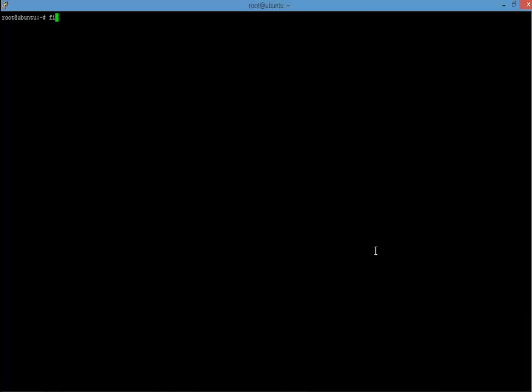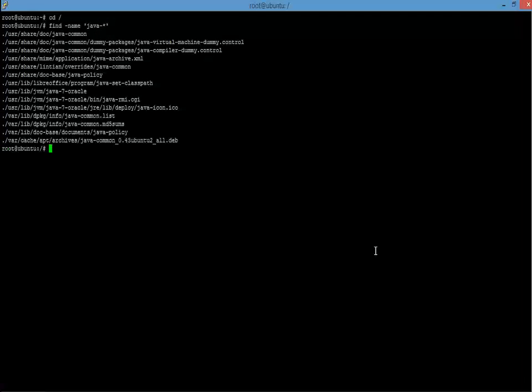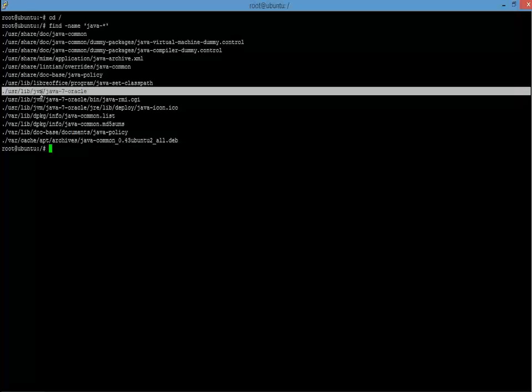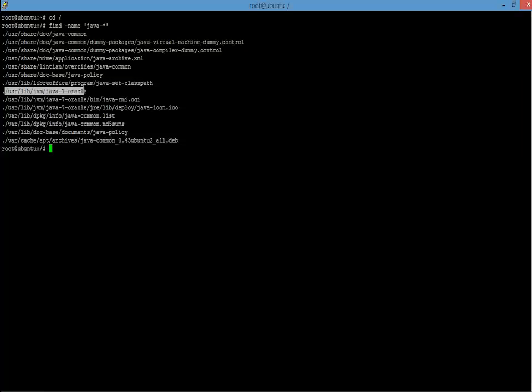So let us use the find command to do that. Note that you need to be in the root directory to do this. Alright, it does give you a list of results. Typically in this folder, if it is Java version 1.7. So let us copy the path. I'm sure we'll need it somewhere.